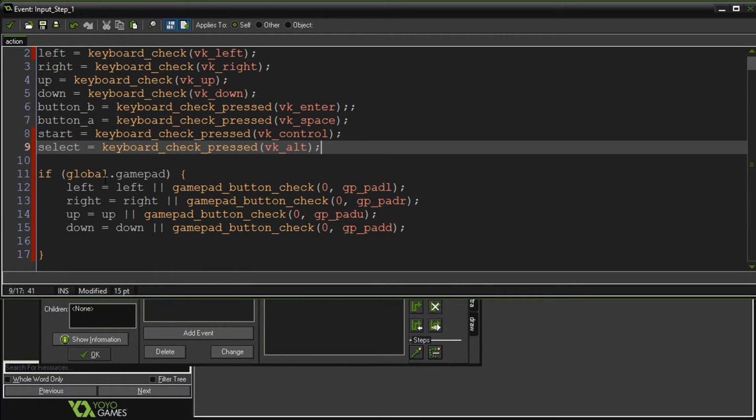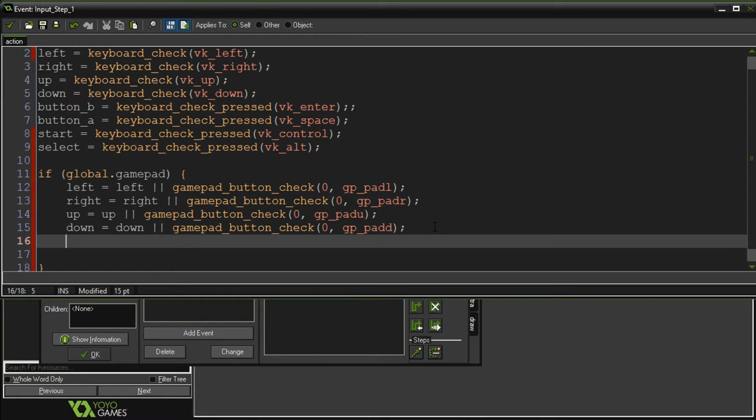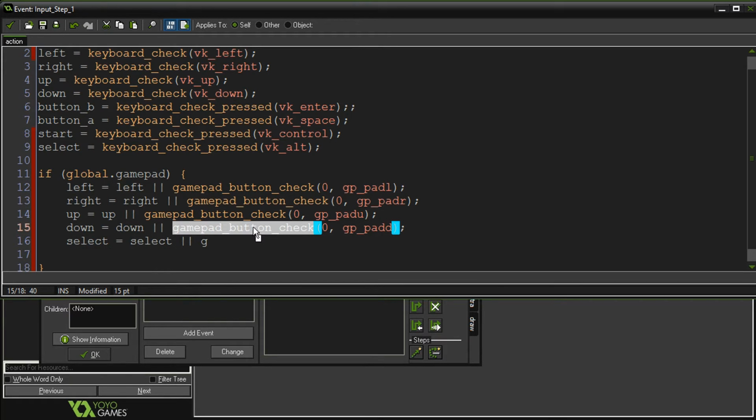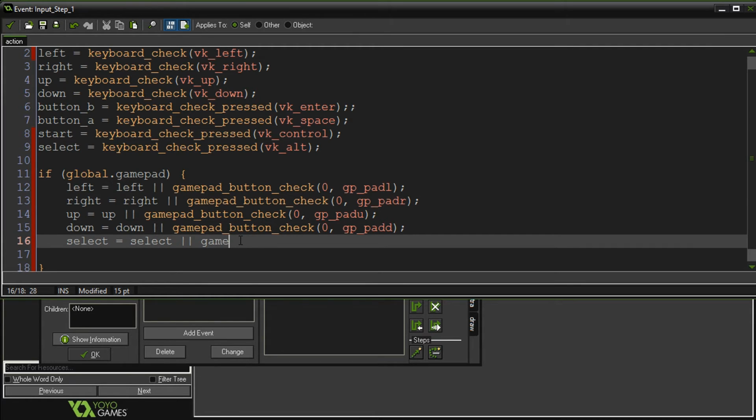And then, okay, so let's do the select and start real quick. We're going to do select equals select, or, and it's the same thing. Actually, it's a pressed. We're going to do a pressed instead of just a check. So we're going to do gamepad button pressed. Oh, I think it's check pressed. And so this is just checking to make sure it got pressed one time.